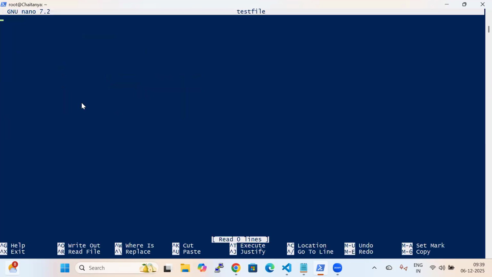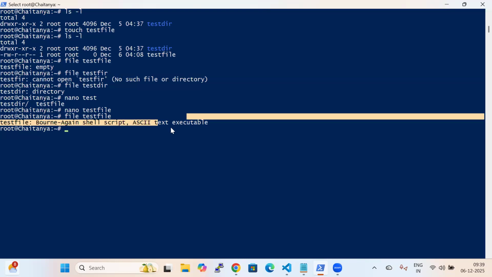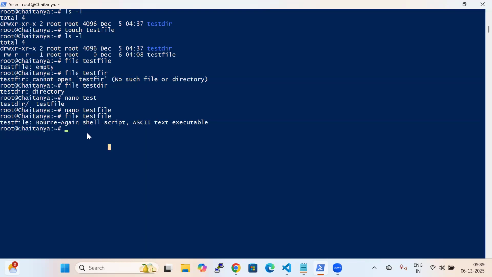Here you can see shebang slash bin slash bash, and when I give this and echo hello world, this file is a scripting file, a shell scripting file. Now if you see here, file testfile, it is going to tell you that inside the test file we have a bash shell script. It is an ASCII text file which should be executable. This is what it is saying.